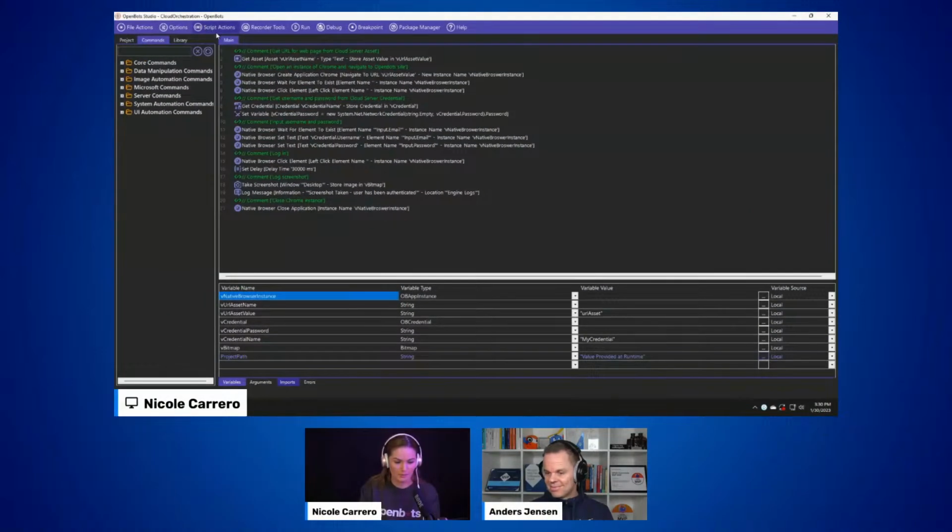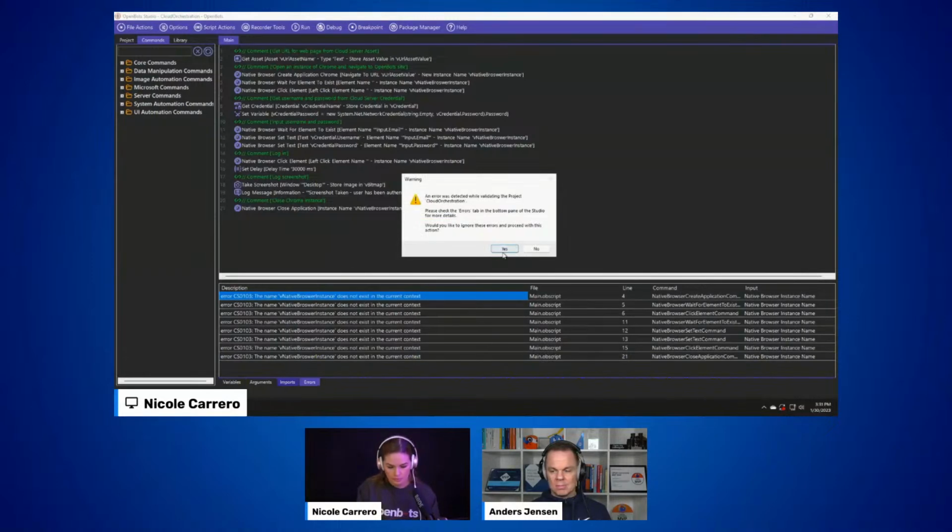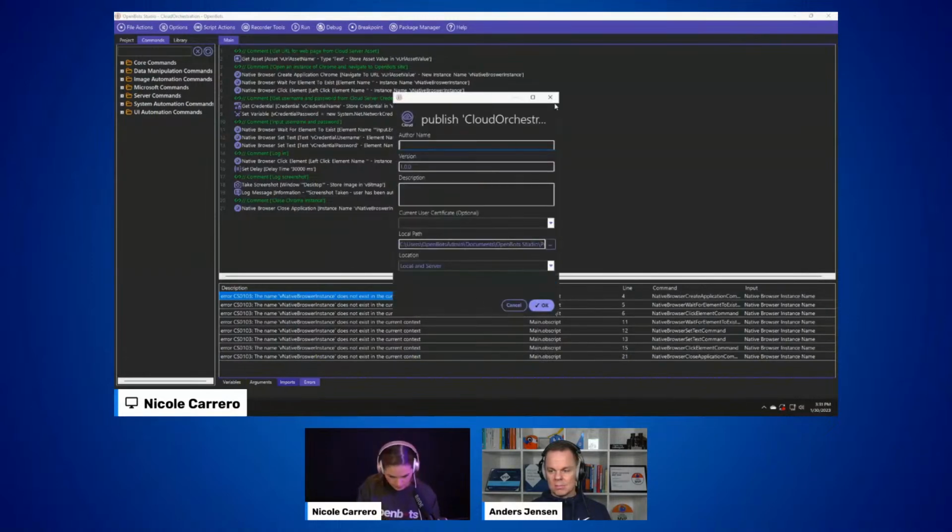For sure, no problem. So here's where the fun stuff happens, where all the integration happens, right? So we understand the cloud server, we understand the studio, we understand the agent. Now, how does it all work together, right? So in this file actions here, we have something called publish project. Oh, do I have an error happening here?